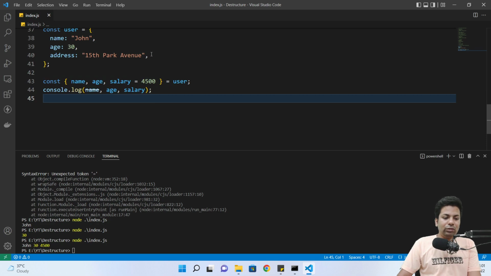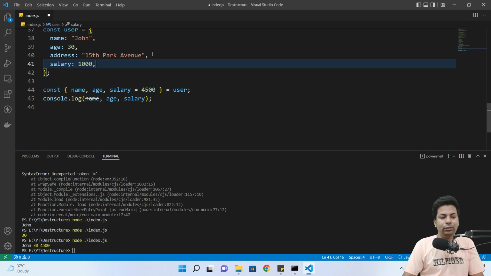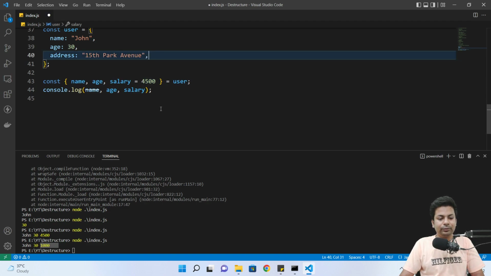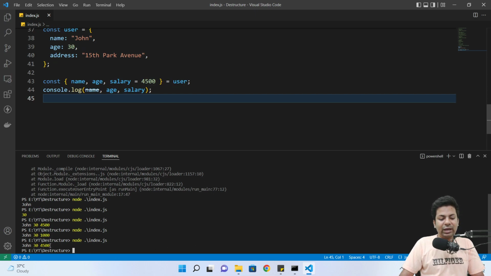But suppose salary is already defined in the object, then what will happen? I'm destructuring and also giving a default value, so it will take the value of the object. See, it has taken the value of the object, but if it's not present, it will take 4500. See, there is no value, so 4500 was salary. But let me just print like this.